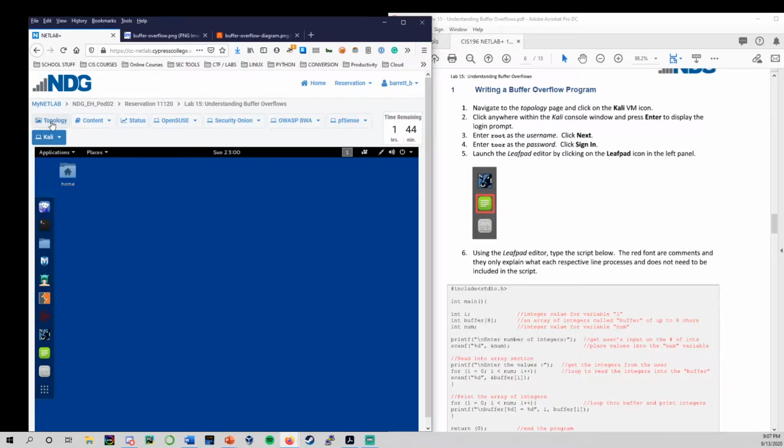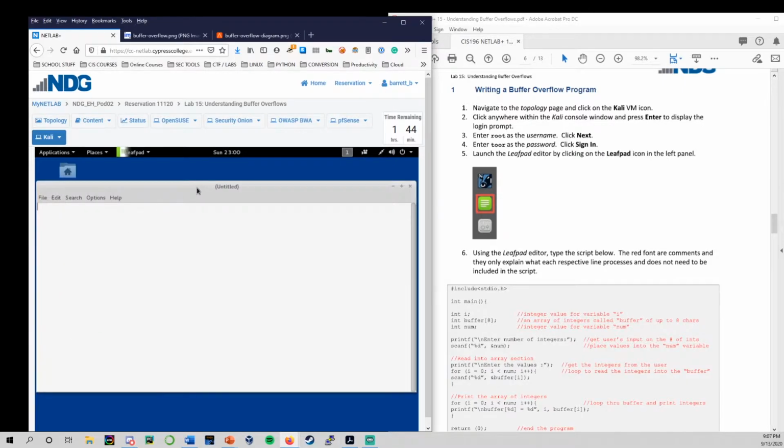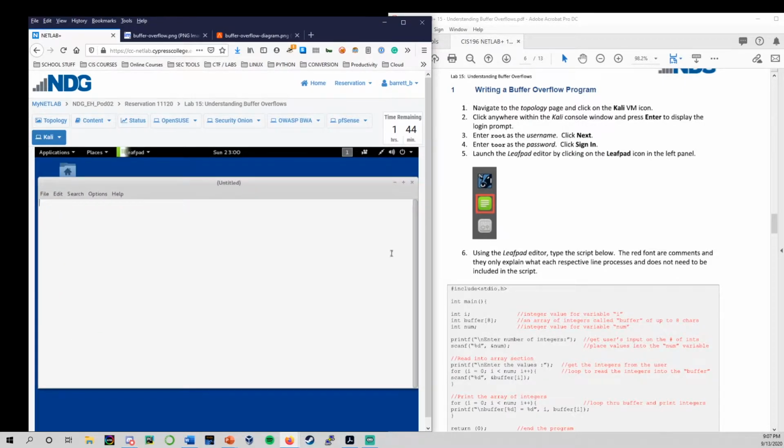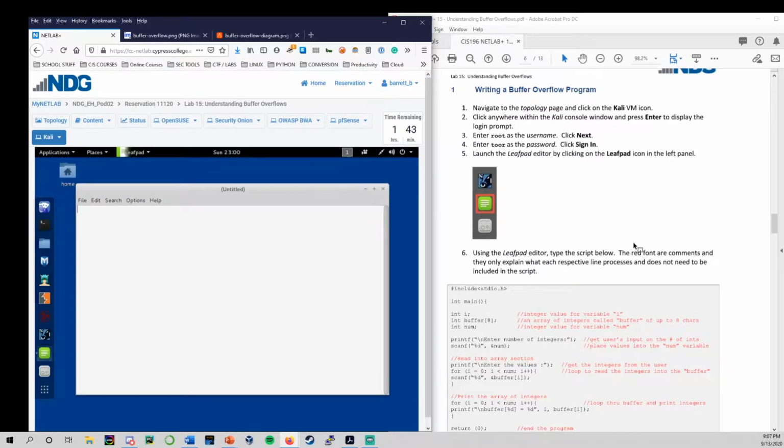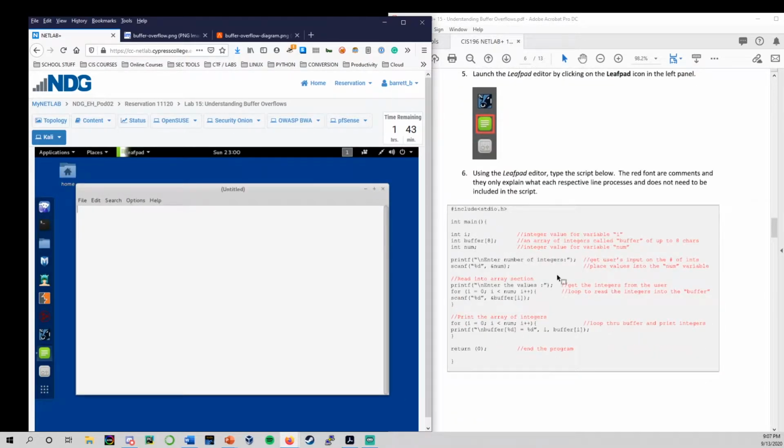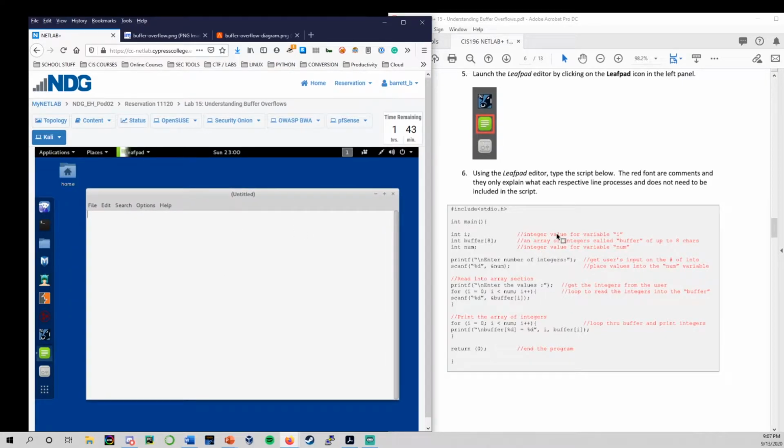We'll be on the Kali machine here. And what we'll do, we'll just go ahead and launch LeafPad. So it's basically like a notepad text editor. And what we'll want to do is copy this code. And this will be kind of good practice to write this all in here. You can ignore the sections in red. Those are technically comments related to the code itself. You're just looking for everything that's in black here. So we can go ahead and get started with that.